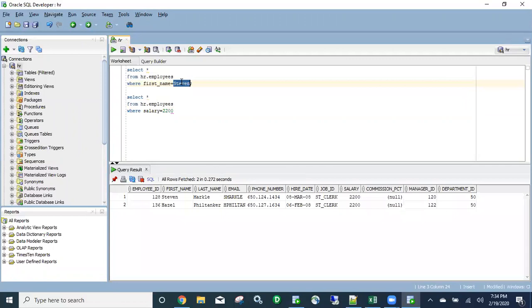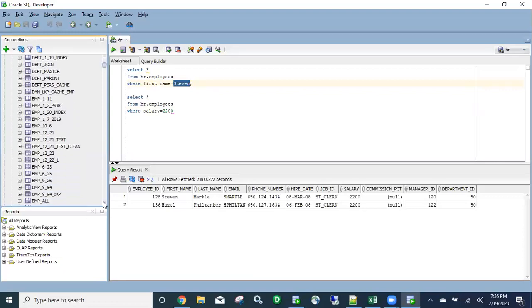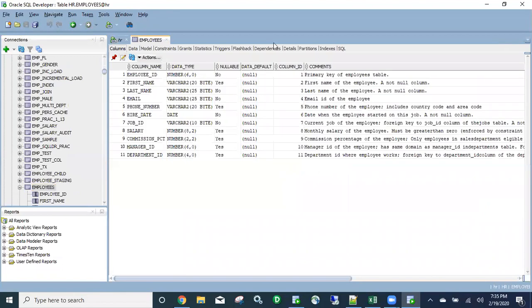Okay, so what does that mean? We are going to learn about data types. So click on tables and double click on your employees table. This tab will open up. See, employee ID is a number field. So when you're filtering data on employee ID, you don't need single quotes. But when you're using a where statement on a column which is varchar, you need single quotes. Is that clear to everyone?